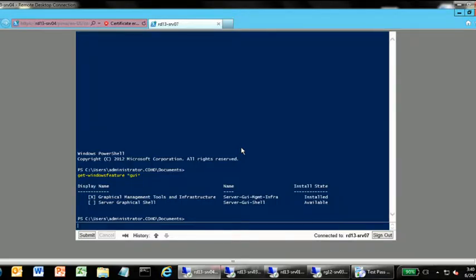It's a feature. It's not part of the core OS. It's a feature that I can turn on and off, and it's showing two aspects of this. It's showing this one called Graphical Management Tools and Infrastructure, and it's showing the Server Graphical Shell. Now, the Server Graphical Shell is the GUI, as you know it today. And then you've got this new one, which we call the Graphical Management Tools and Infrastructure, or what we lovingly know as the Minimum Installation Shell. Or we'll just call it Min Shell for short. The big thing here is these are roles, and as roles, I can turn them on and off at will.